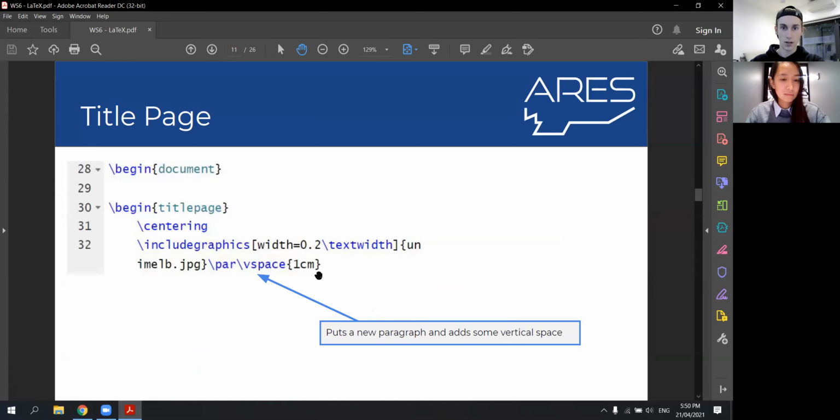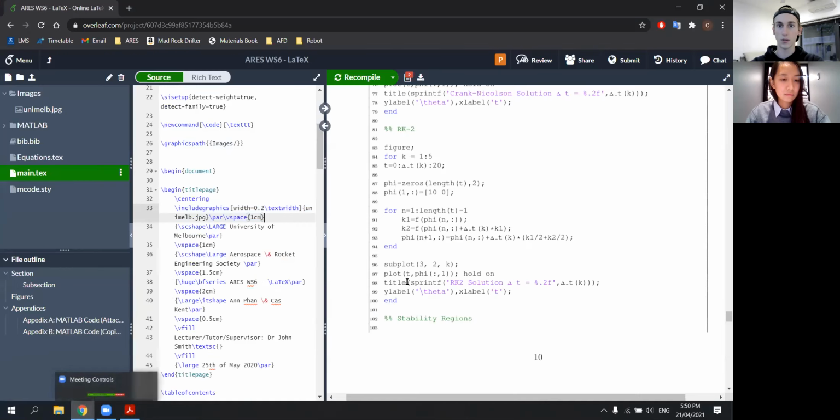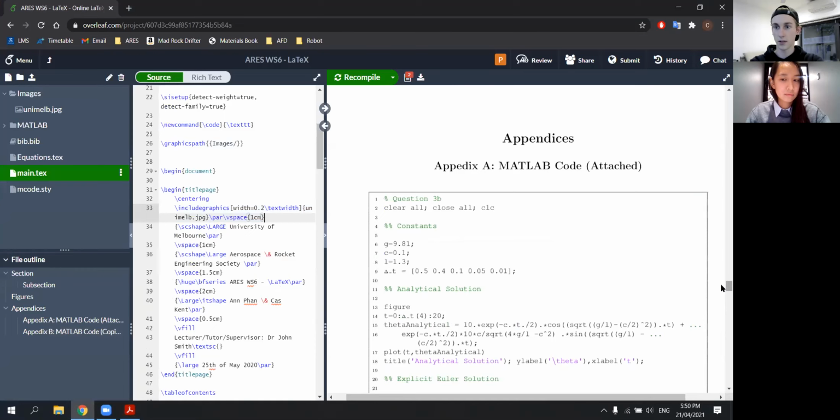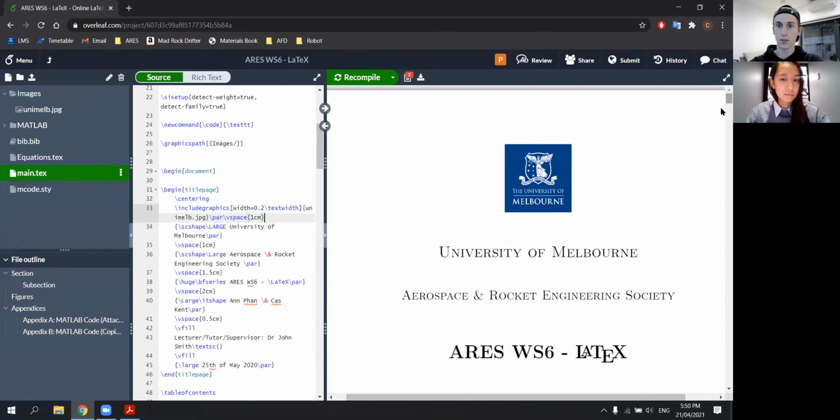And what we've done here is put some space just after the image with a new paragraph and some vertical space. You can specify how much vertical space you want. So let's go back to the actual title page and have a look. We've got our image, and you can see straight below the image, we've got a bit of space.